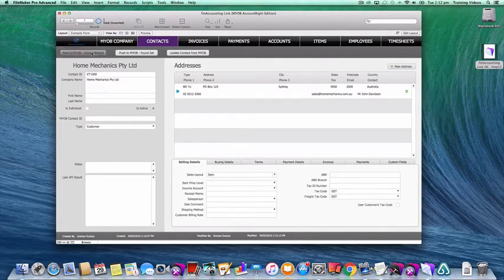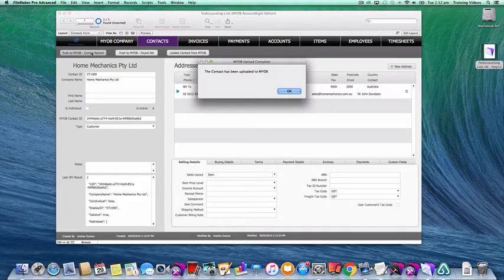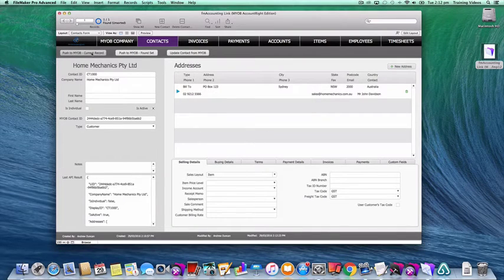So let's click the push to MYOB current record button. That's going to make a request to create a contact in my copy of AccountRight. Home Mechanics Proprietary Limited has been successfully uploaded. So when a record is created in MYOB, it returns the MYOB unique identifier number, which is stored in this field, and that means any further changes we make to this contact and upload will update the existing contact and won't create a new contact.